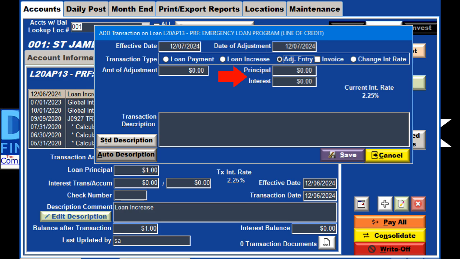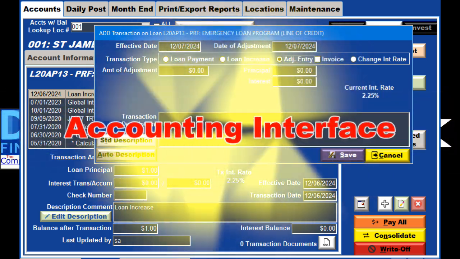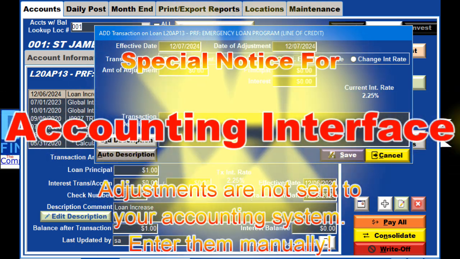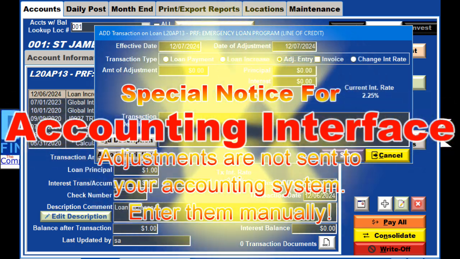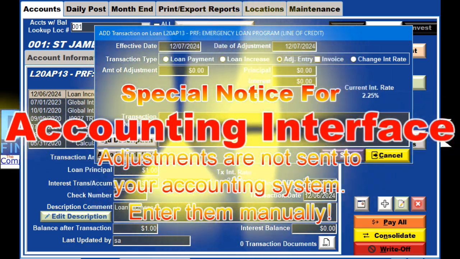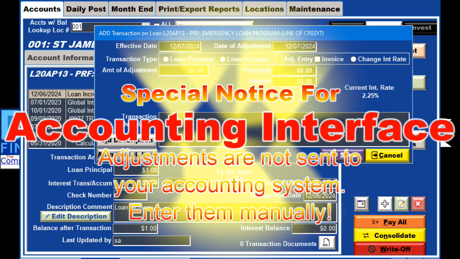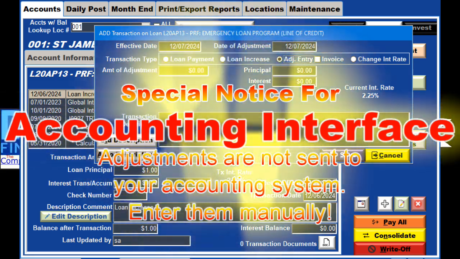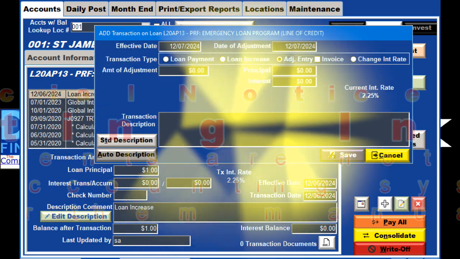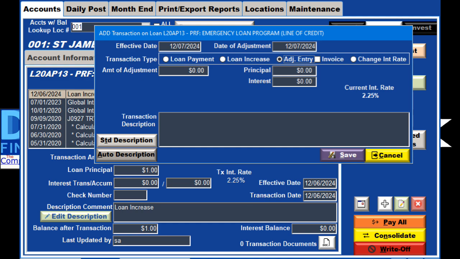A special note that you need to remember is that adjusting entries do not get sent through the accounting interface, so if you need to show this change in the principal in the accounting system, you will need to make the matching adjustment in the accounting system. If the account is set up to make invoices, there will be an option to also adjust an invoice record by the same amount. Also, since the adjustment is not a standard transaction, you will need to enter a description as to why you are making this transaction.